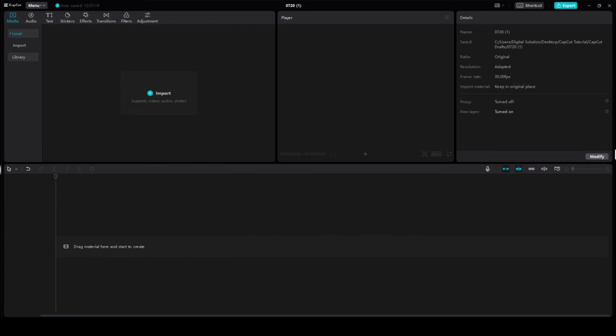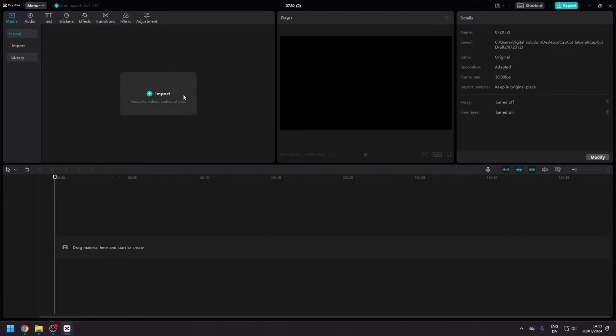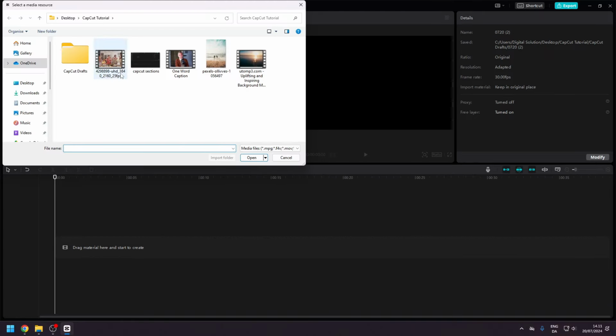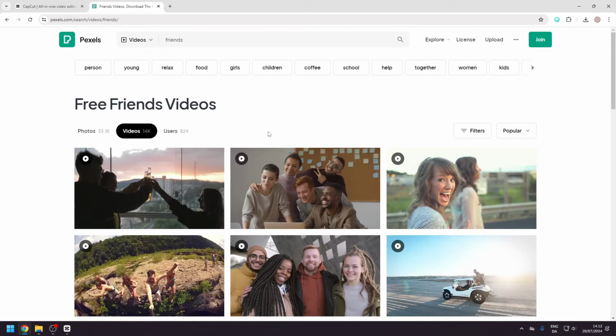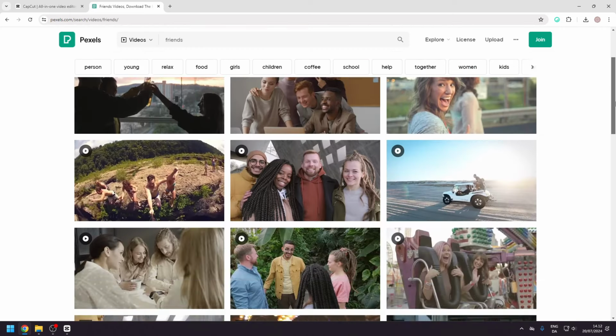Now let's dig deeper into the editing features available. Start by importing a video clip by clicking on Import. If you don't have a video clip, you can download free video clips from pexels.com. This site lets you search and download video clips for free.